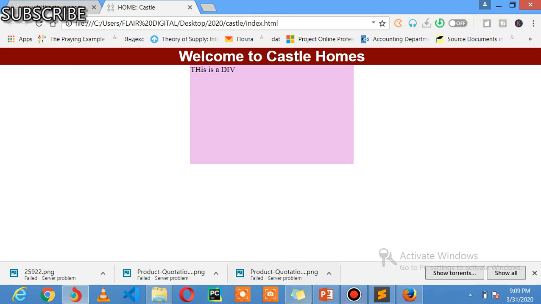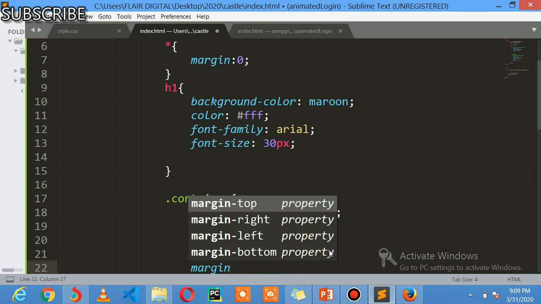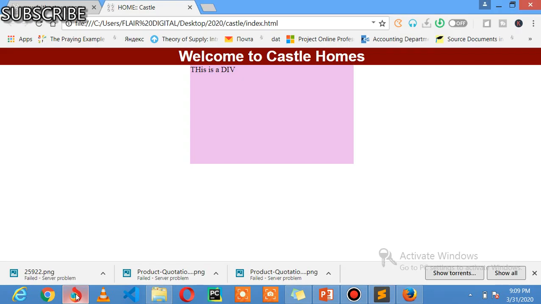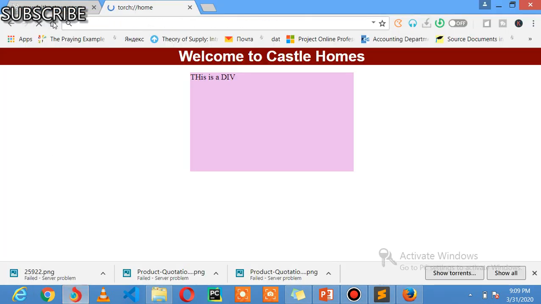I'll push it down a little bit with a margin top. Let's say 15%. Pixel. Alright. So it's so simple. 40 pixel. Alright.